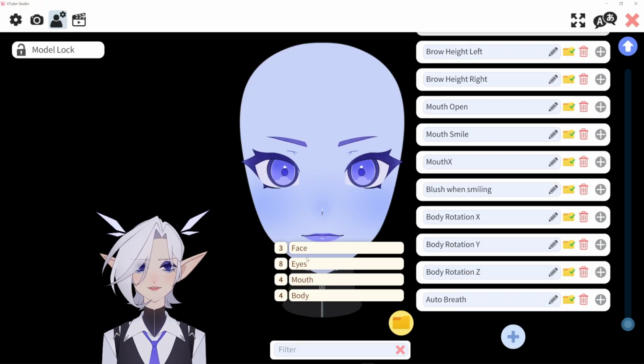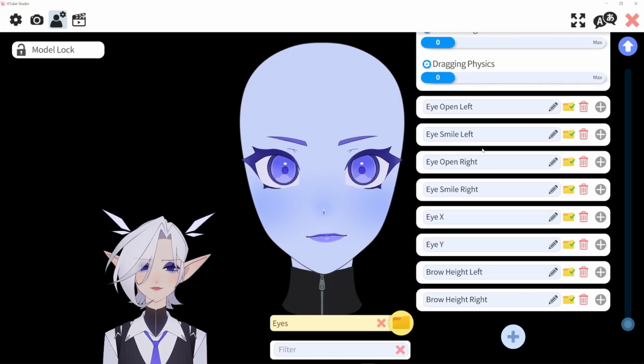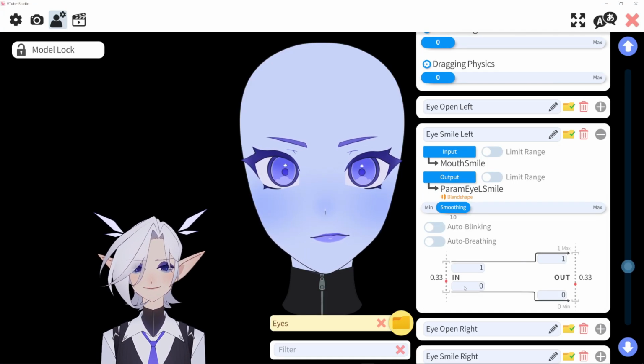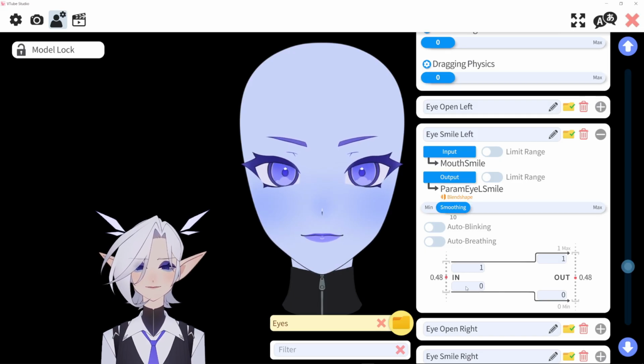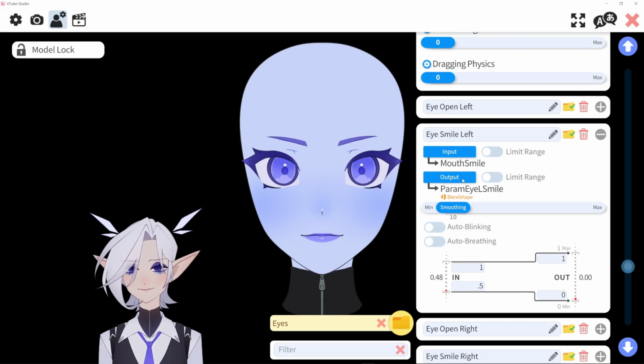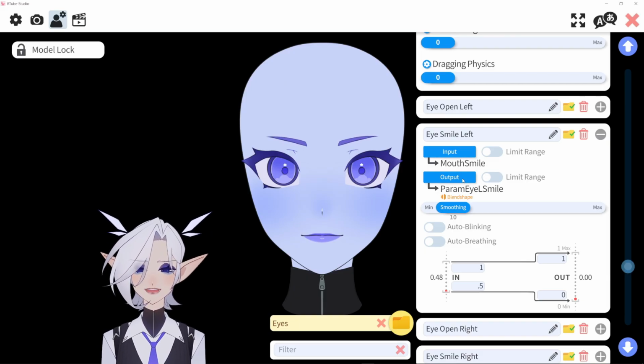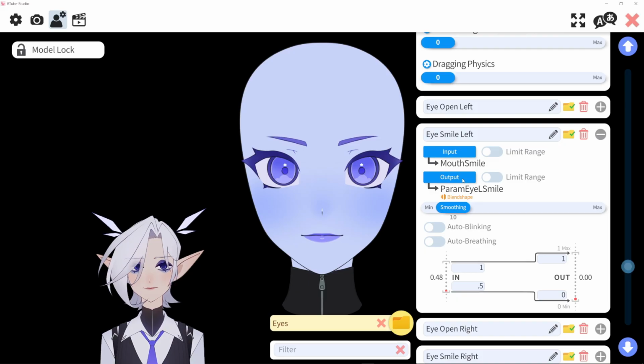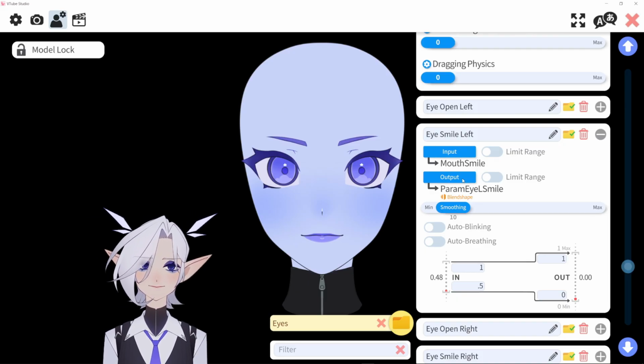So we are going to open the eye folder, and then we're going to change the eye smile minimum in value to 0.5 instead of 0. Mouth smile, the tracking input, has a default of 0.5, and then 0 is frowning and 1 is smiling. So if we leave the input minimum as 0, our eye smile will always be halfway up.